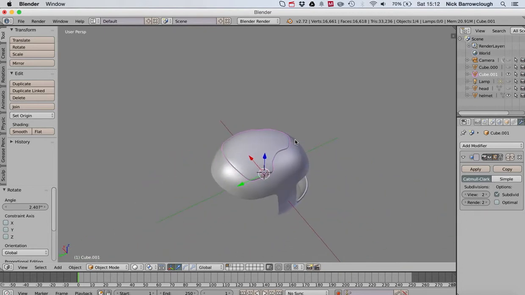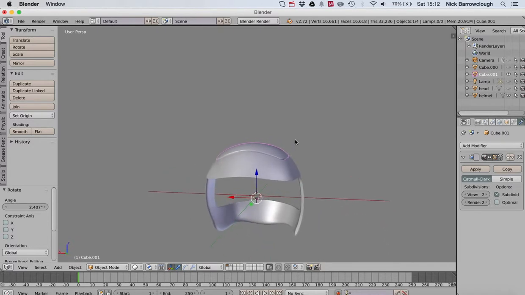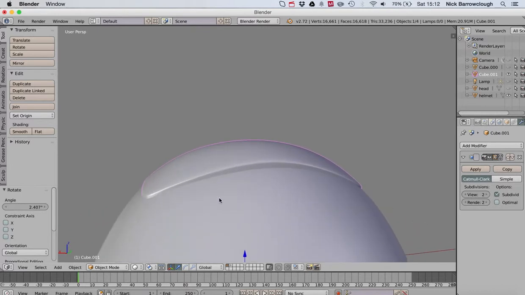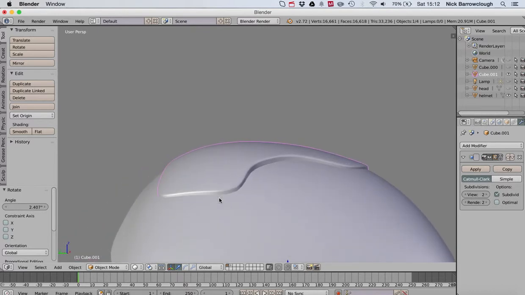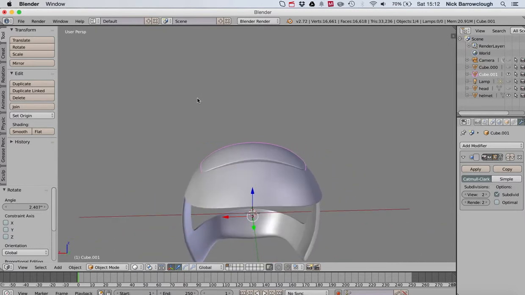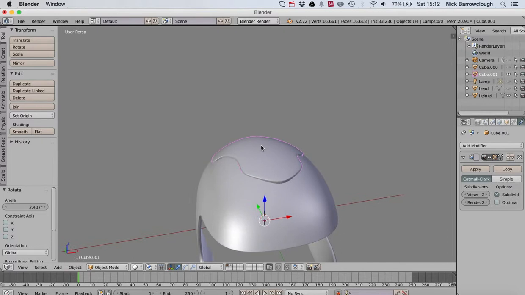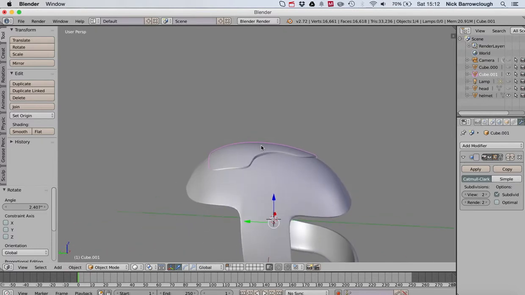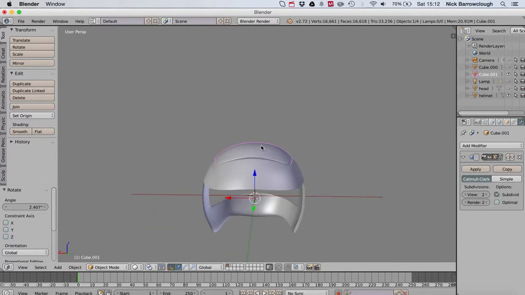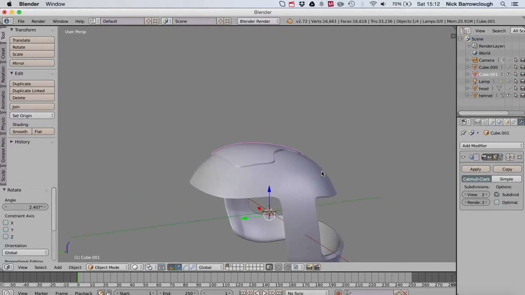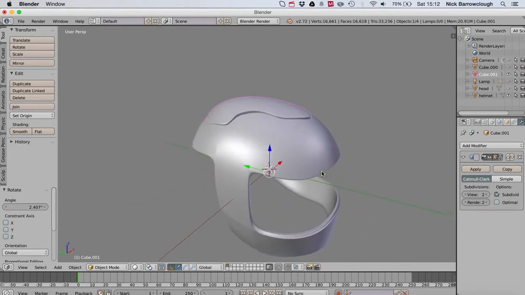Alright, so there is our surface there at the top. Now maybe at the back here I want it to blend in to the helmet maybe a little bit more than that, I'm not sure. I think I'm kind of good with that for now. We're going to be adding some stuff around the rear here anyway, so okay. So there's our little bit on top of the helmet.